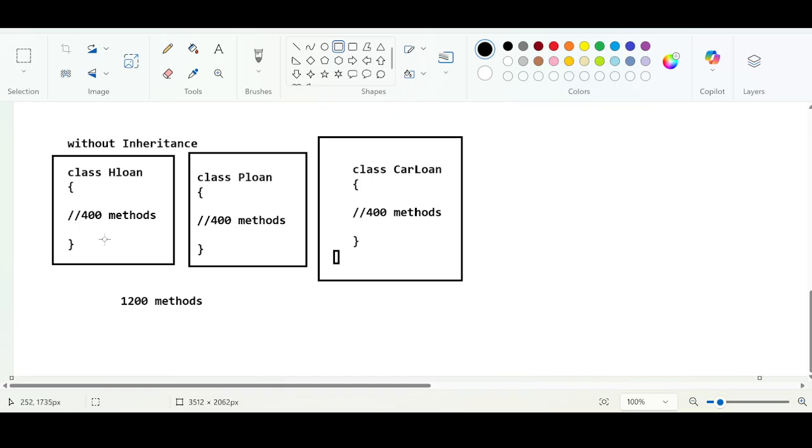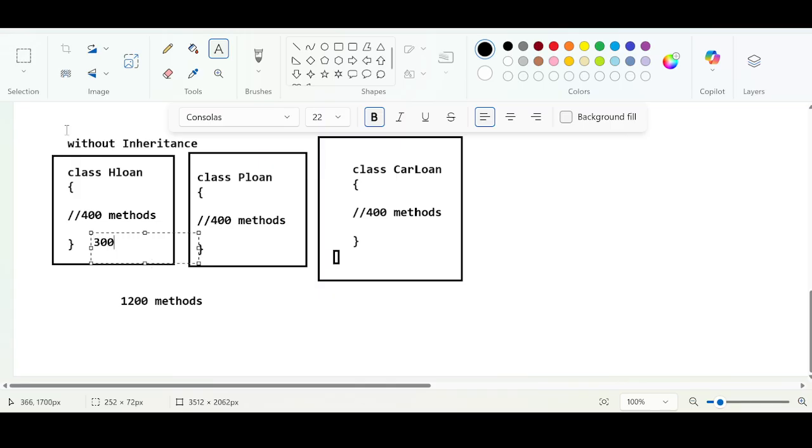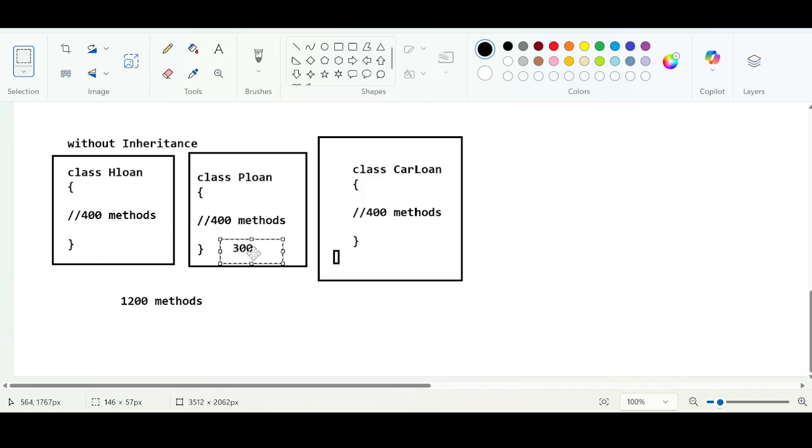He said to me, Balaji, there are 400 methods in each and every class, but from these 400 methods, 300 methods are common methods in each and every class. So there are 300 common methods here, 300 common methods here, 300 common methods here. I have just duplicated it.